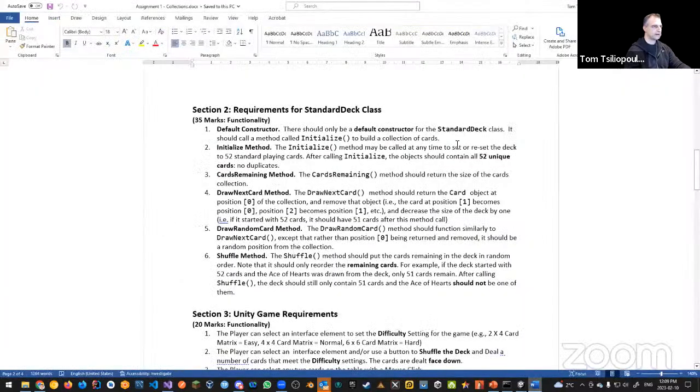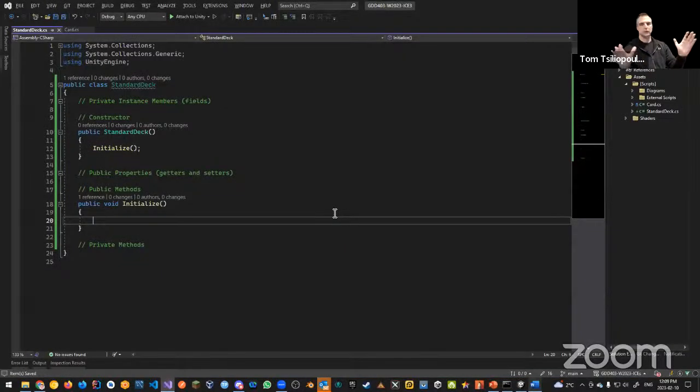Okay, and that takes care of this, right? The initialize method may be called at any time. That means it must be public, right? To set or reset the deck to 52 standard playing cards. After calling initialize, the object should contain all 52 unique cards, no duplicates. Whoa, what do I need? I need some kind of structure that this is going to be, right?